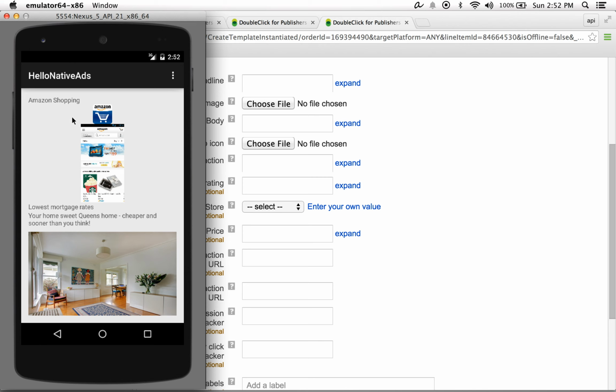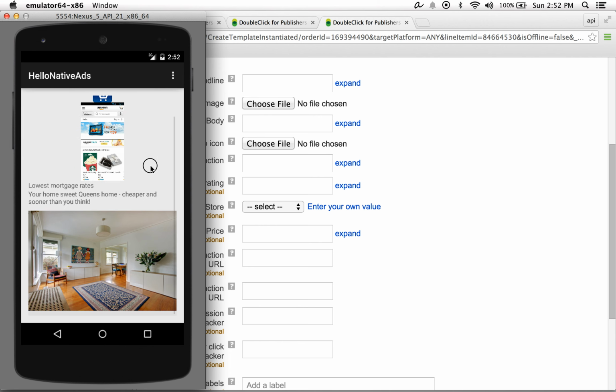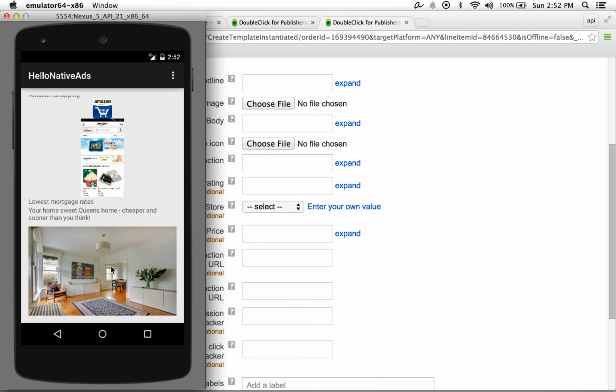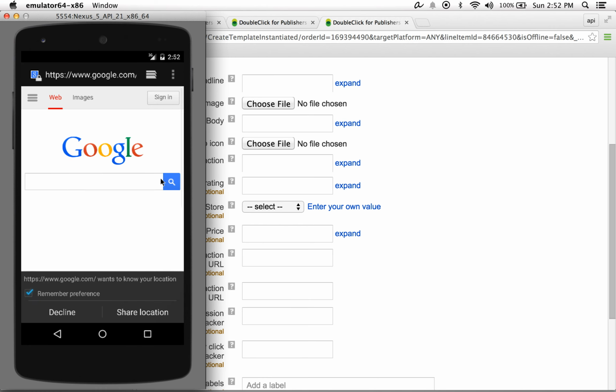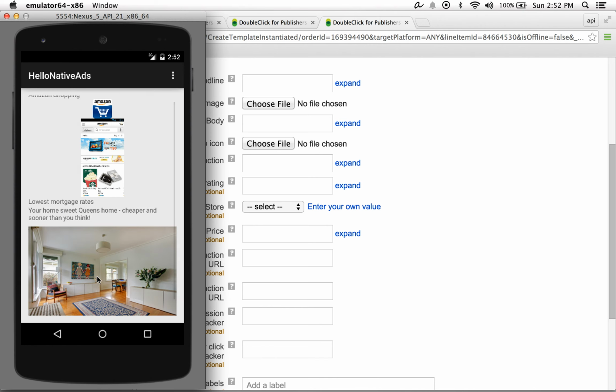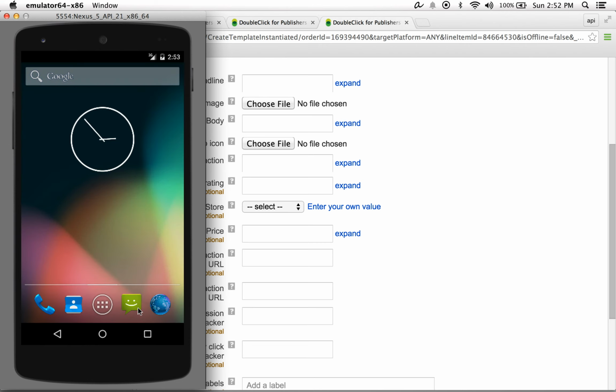So here we have the first one, which happens to be an app install ad, and we displayed the headline or the title, the app icon, and the app image. And for the content ad, which came back second, we displayed the headline, the body, and the image. In this sample app, we're also going to make the image clickable. So if I were to actually click on the image, it'll bring us to the click-through URL, which in this case I specified as google.com. So this is going to be the minimal sample app that we're going to build.